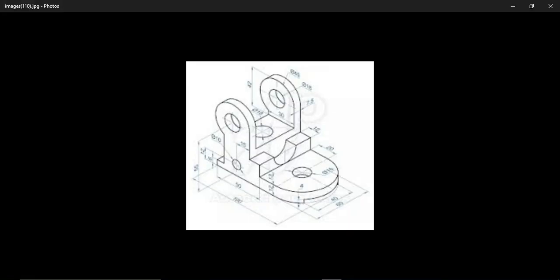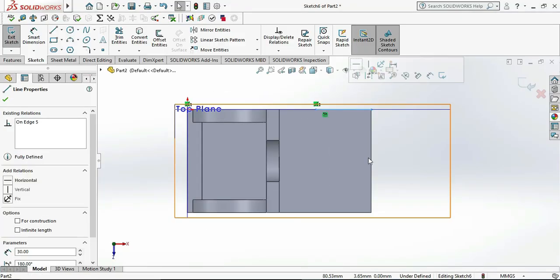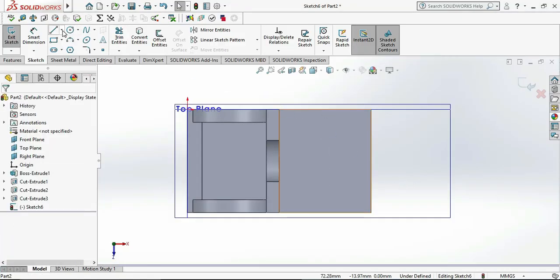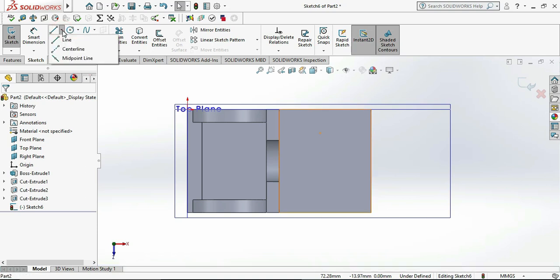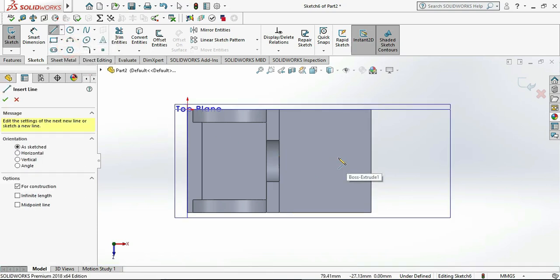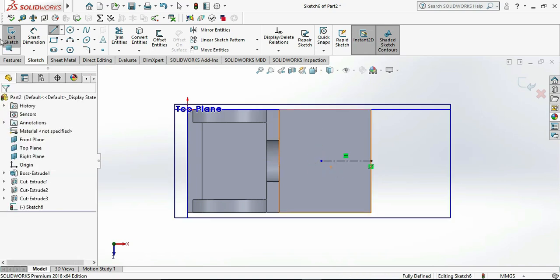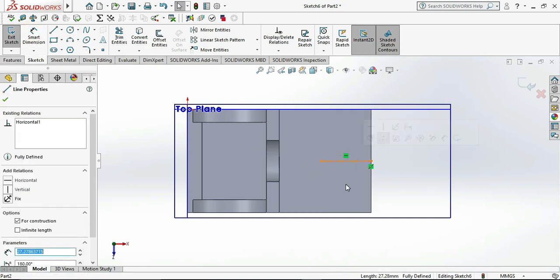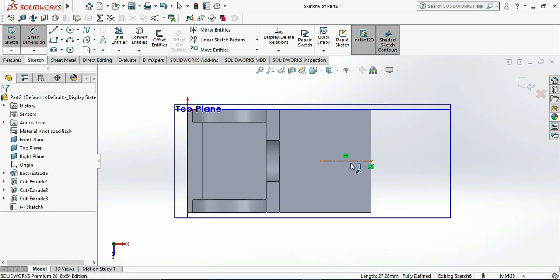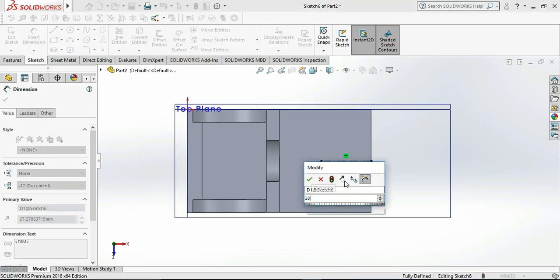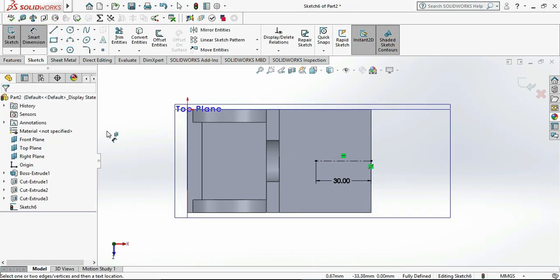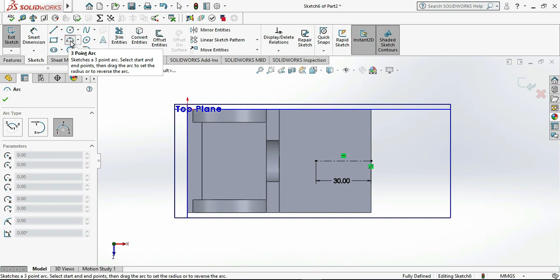Now choose the face of that object. Then choose the line command. Choose the center line to get us the reference of the circle and give the dimension to that center line to get us the exact center of the circle. Give the dimension as 30 mm.